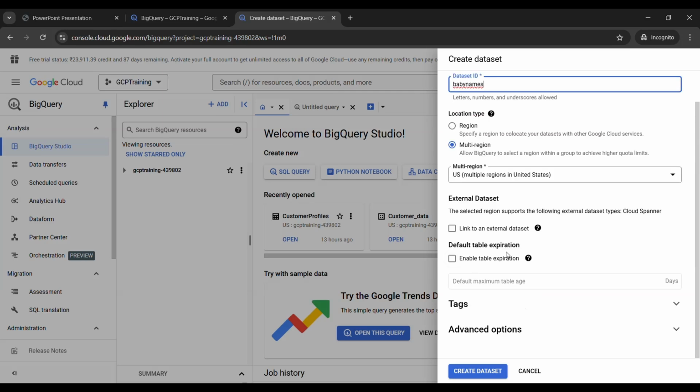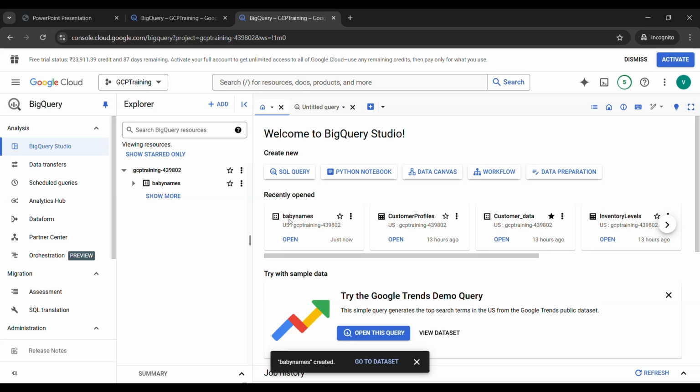Default table expiration, I'll leave it at the default value as it is. And encryption key, I'm not going to do anything about it. I'm just going to click create dataset at the bottom of the pane. Yeah, we have our dataset available for us here. So now let's load data. Again in the three dots, click over here and then say create table.